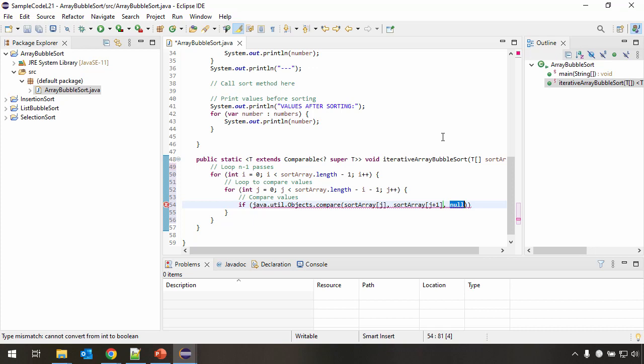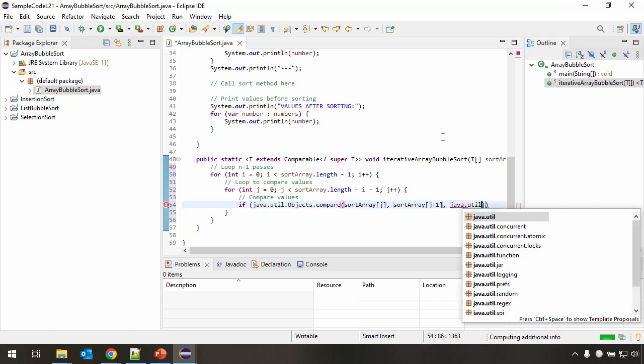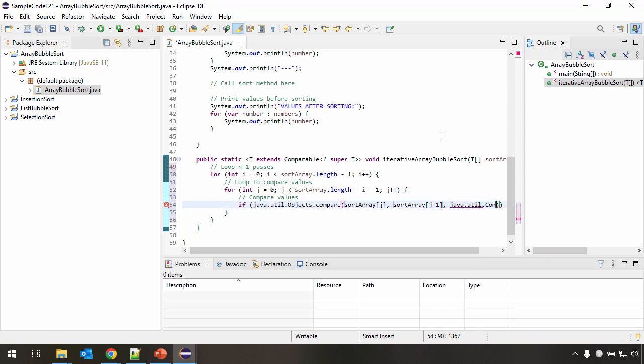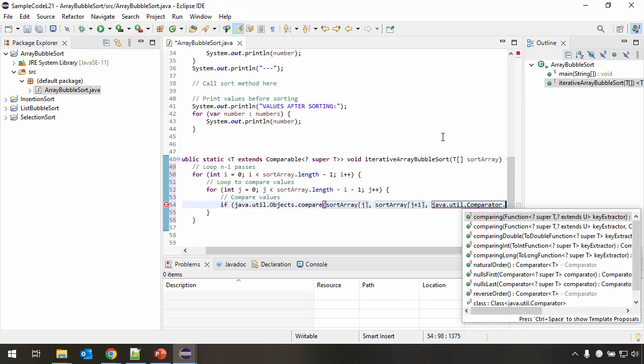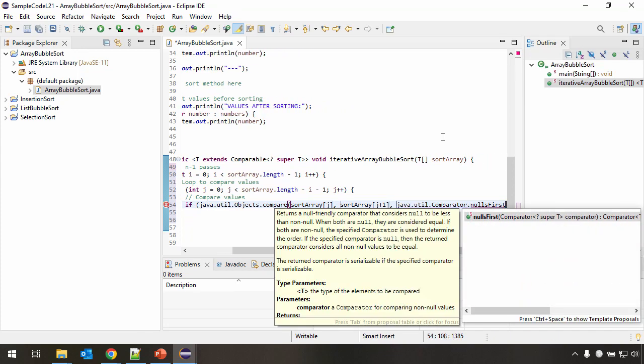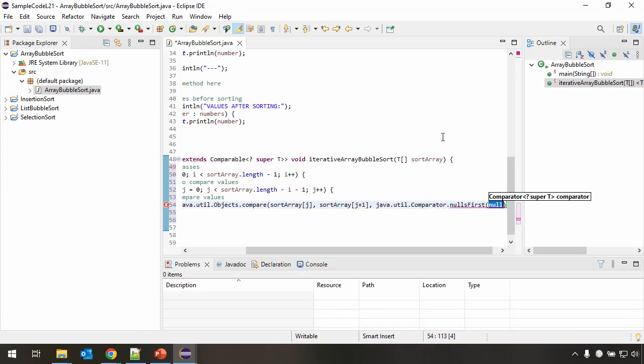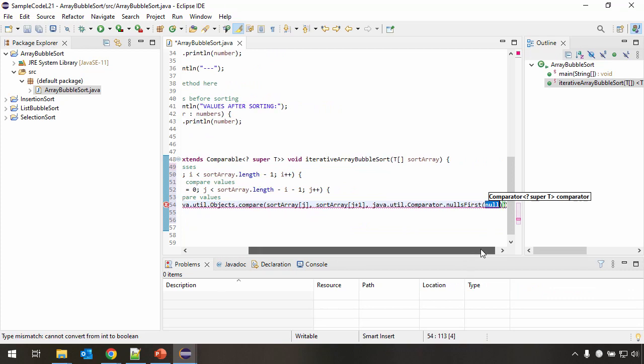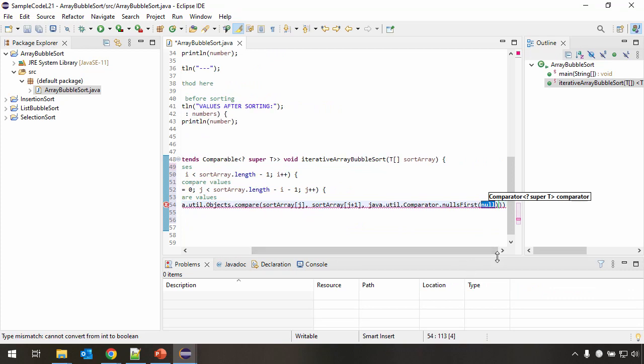For this, it's going to be a static method that I need to call. It's going to be java.util.Comparator.nullsFirst, and this is a method, so it's going to have its own set of parentheses. Inside the parentheses for nullsFirst, I need to provide another comparator, and this is going to be used to compare values that are not null.